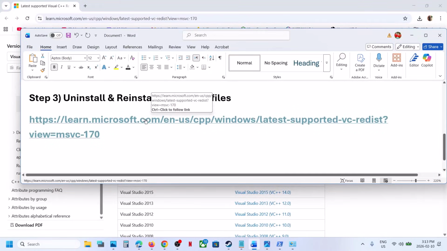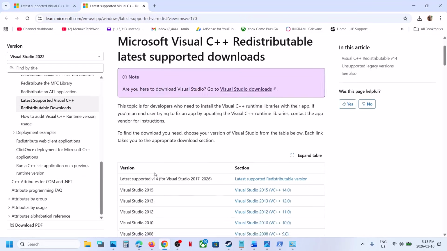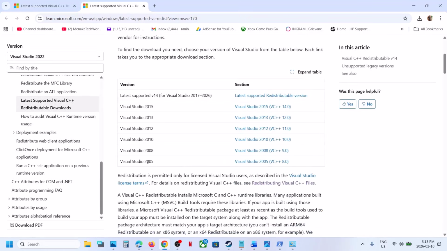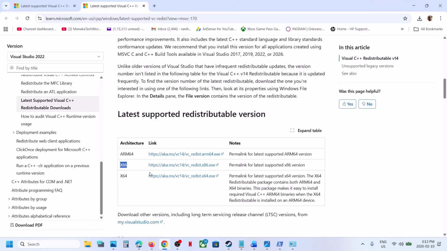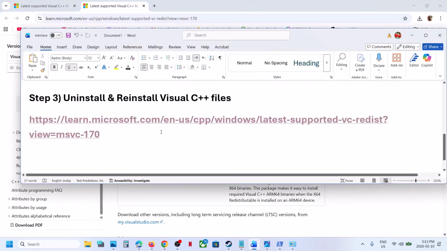So you can go to this link and then you can install the Visual C++ file once again, all the 2005 to 2015, and then install this x86 and x64 once again, both the files, and then restart your computer and then check. Still not working.